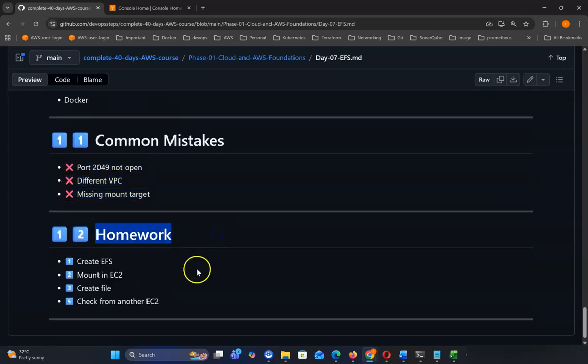And for your homework, you will create EFS, then you will create EC2, then mount that EFS on the EC2 and create a file in the EFS. Then create another EC2 and connect that EFS, and you will see that file can be accessed from the other EC2 also. So this is the theoretical part.